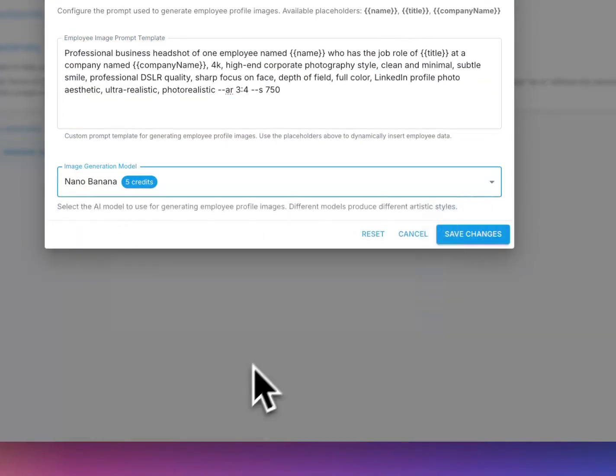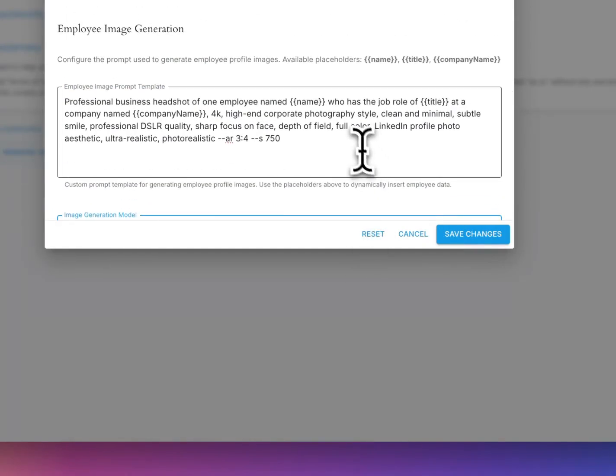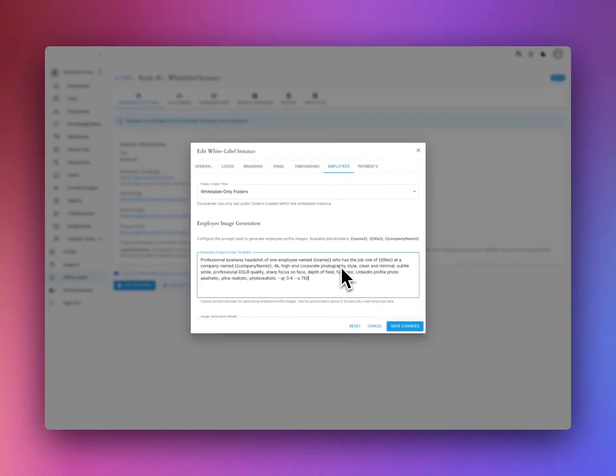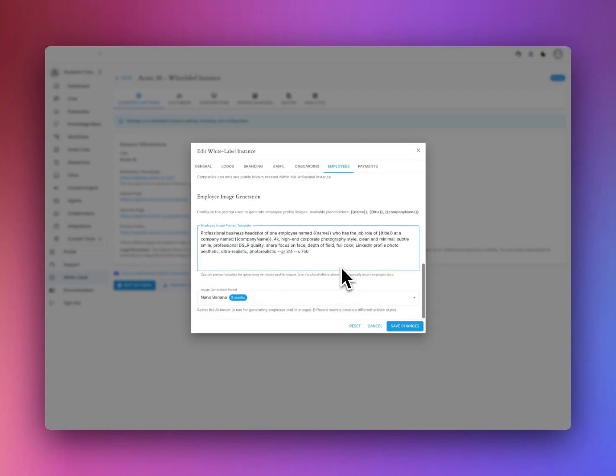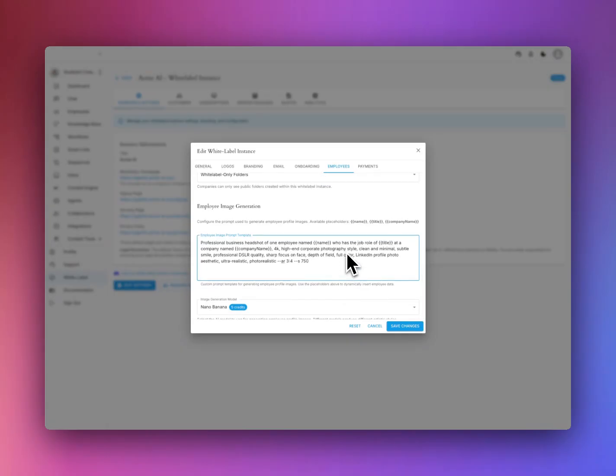We can also change the model. So if you want to use Nano Banana, you can change that whenever you want. And you can add a different style. If you want the AI employees to look more cartoonish, you can have those instructions here. So you get the full control to change those settings in the white label instance editor.